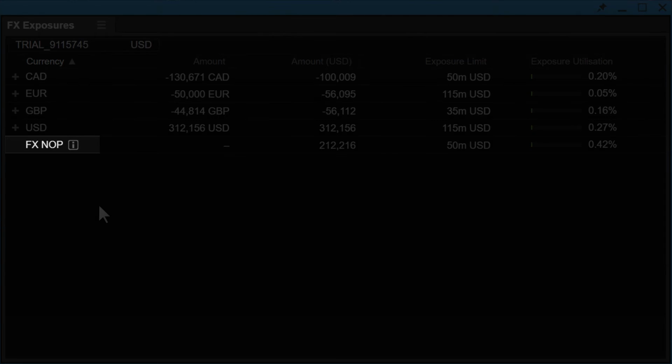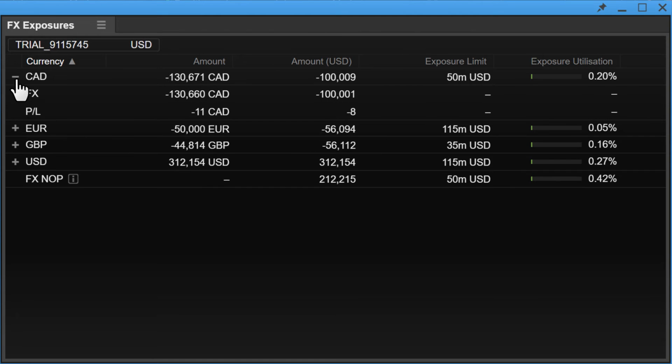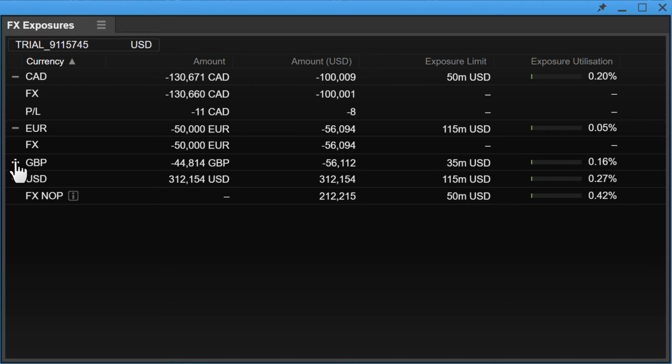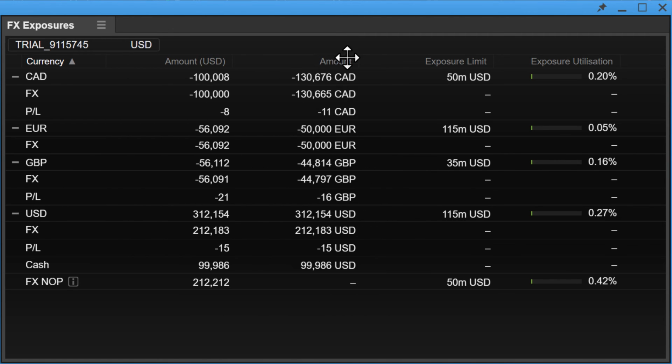Your FX net open position will always be displayed at the bottom of the grid. You can expand any of the currencies to reveal your FX exposure, profit and loss, and cash available. And if you'd like to rearrange columns, simply drag column titles to create your desired arrangement.